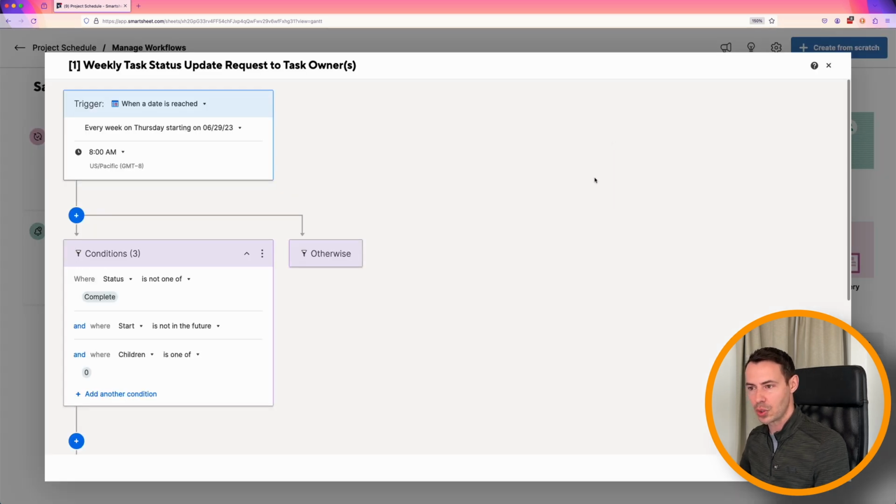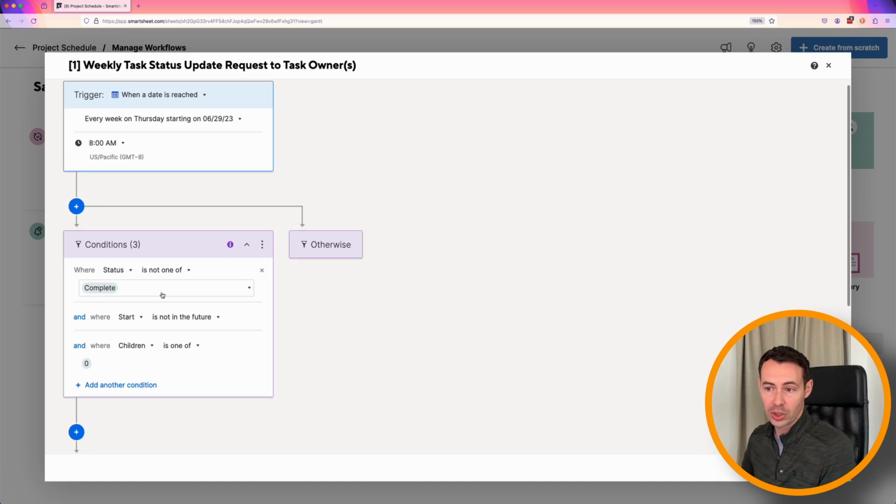Jumping into the edit view, we can take a quick glance at what this looks like. The trigger point is that this is going to run on a weekly basis on Thursday mornings at 8 a.m. This is going to effectively give us the ability, on an every week basis, to get an update from whoever's owning whatever it is that we're looking to get the update for. We're only going to be looking for those tasks that are not marked as complete, where the start date is not in the future, and where there are no additional subtasks below that. In this case, we're marking it as children equals 0.